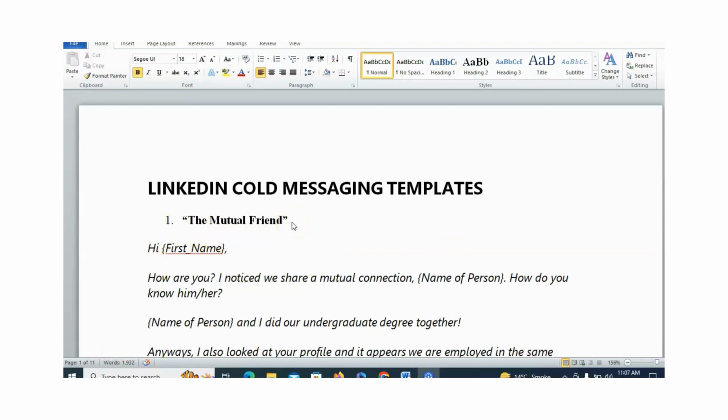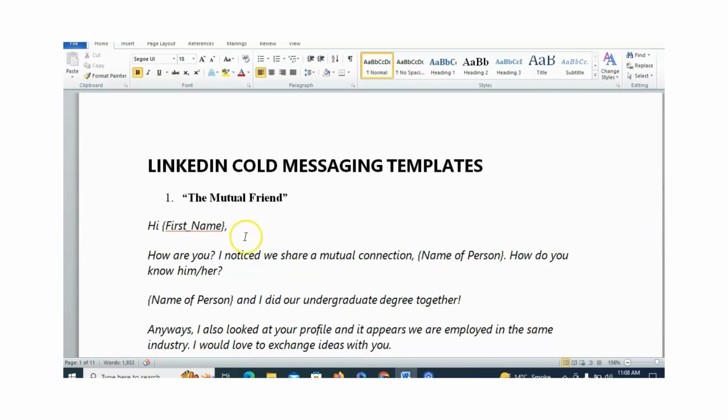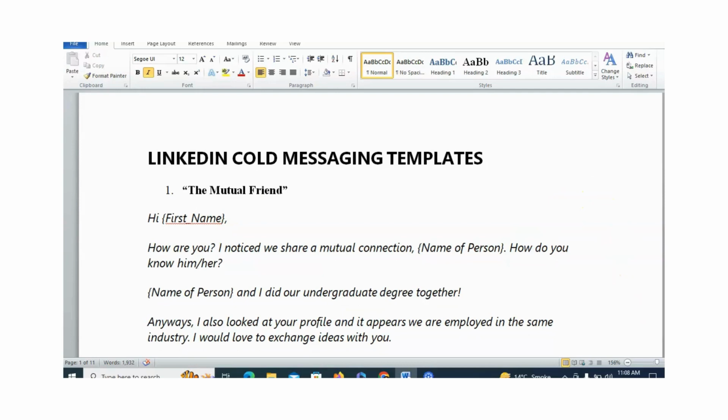The first template is for a mutual friend. This template utilizes a shared connection as an icebreaker, fostering a sense of familiarity and trust. What you need to do is change the first name, like you can see here. If you are using an automation tool like Dripify or Expandi, different variable placeholders are available, so you just need to change them according to the software, and then change all these lines according to your requirement, and you can use this message for mutual friends.